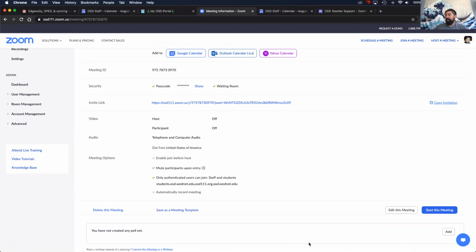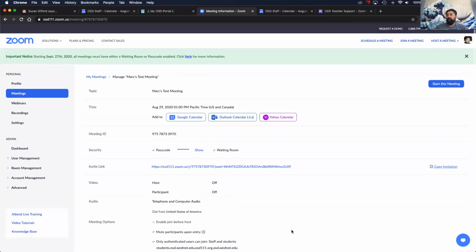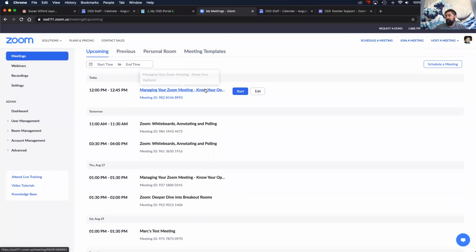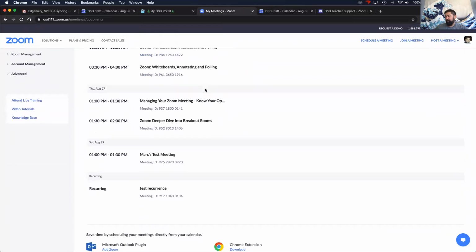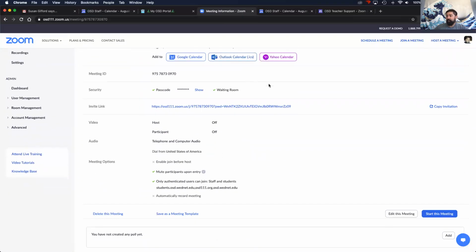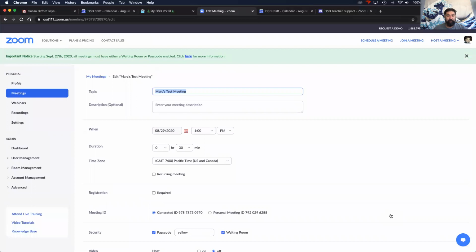If you need to go back in and tweak a couple of things, well, let me point this out. If you're back in the meetings tab, we now see Mark's test meeting, which is here. I can click on the link. It takes me back into the summary screen. And I can also go back into edit this meeting here. And now I can go back in and change those settings if I did something wrong.